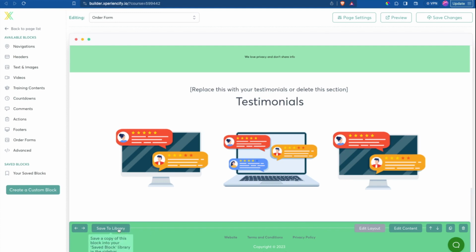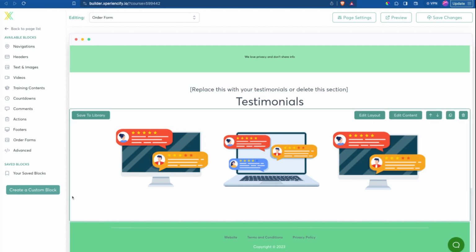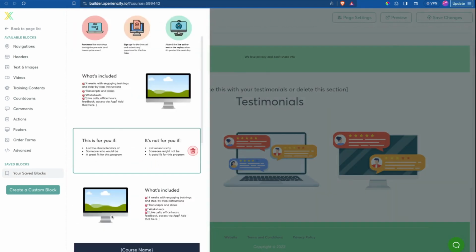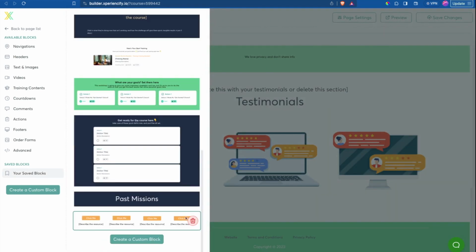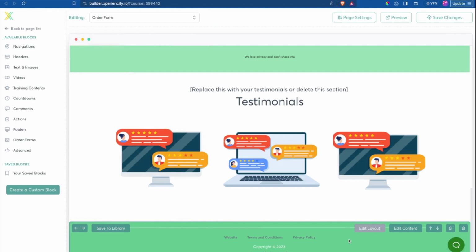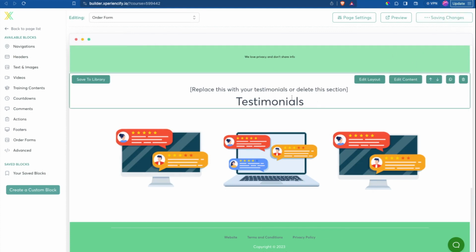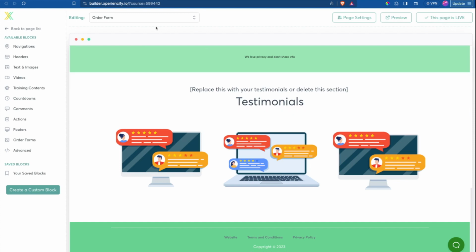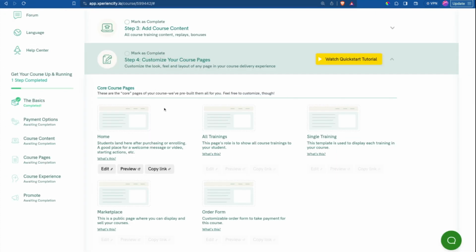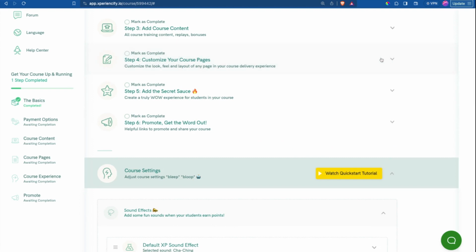If you want to be fancy, you can save one to the library, and then your saved blocks are here, and you can drag them back out onto any new page to be reused. Again, if that feels confusing, just stick with the layouts that are there. Save changes as you go. And that is the end of that particular step. So we're done with step 4, moving right along.